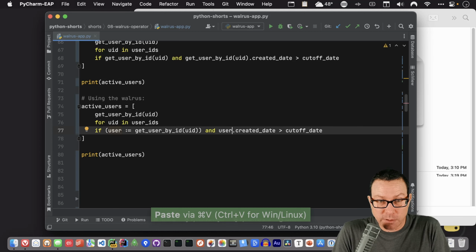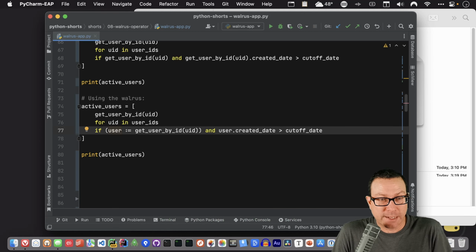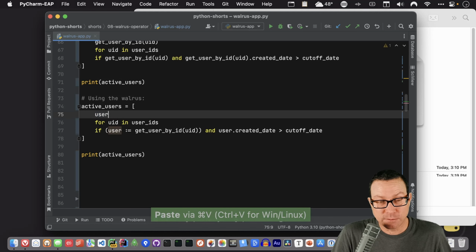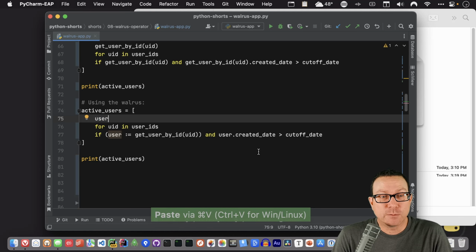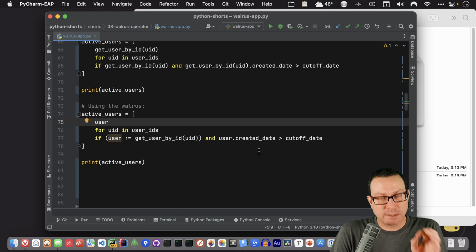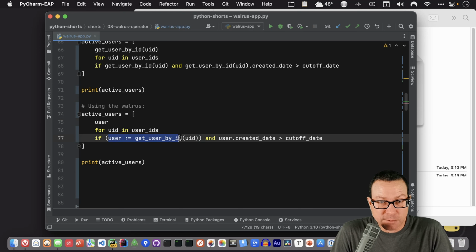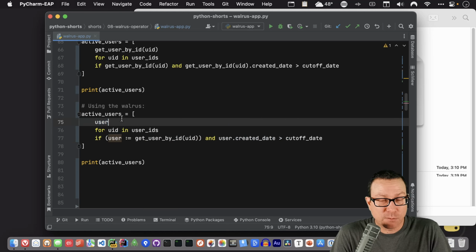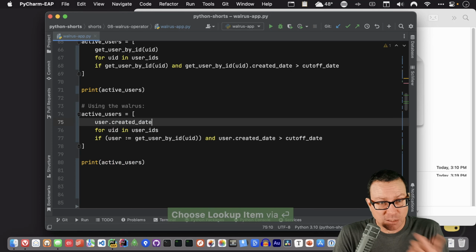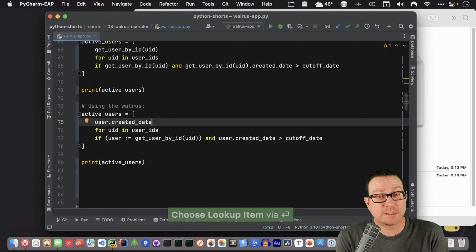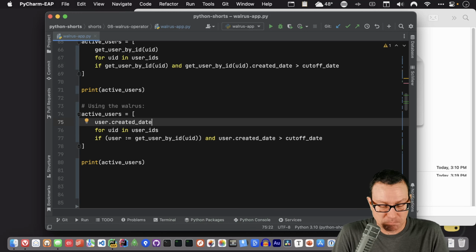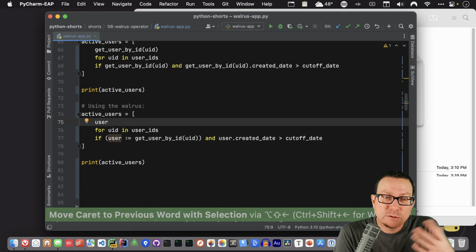And then what we really wanted back in our list was the users that matched this test. They were, you could get them by the ID, and that they were recently created. Well, we already have that user right there. So here's one of the biggest places that you will use one of these Walrus operators. I'm going to create an object and then I want to test that result. And then I want to maybe project it back, or I could even project back something like just the created date. So I want a list of the dates for when the users were created. I don't, but right, we're going to use that data further on.